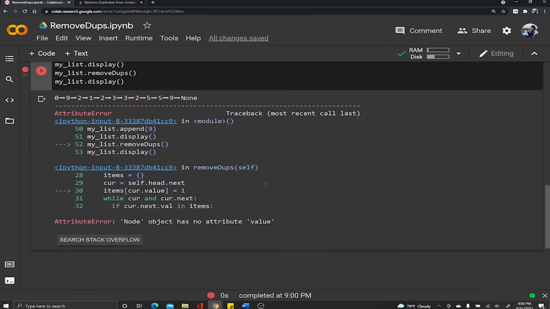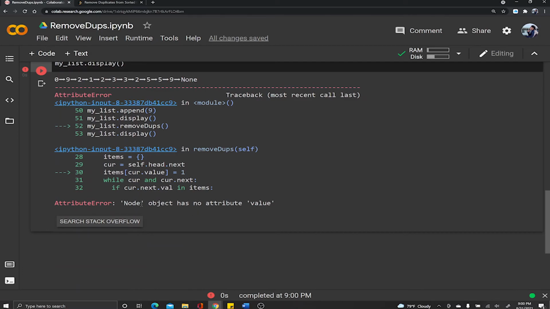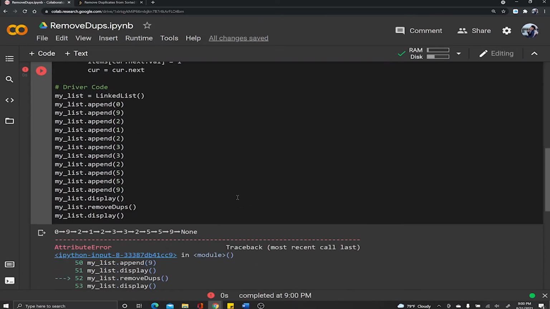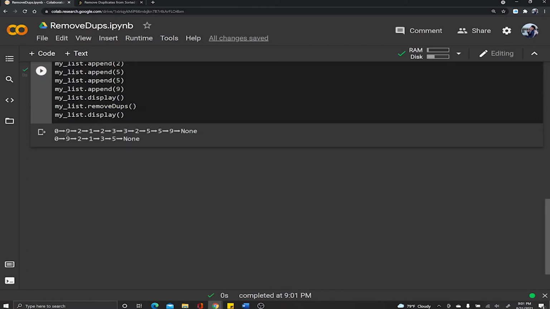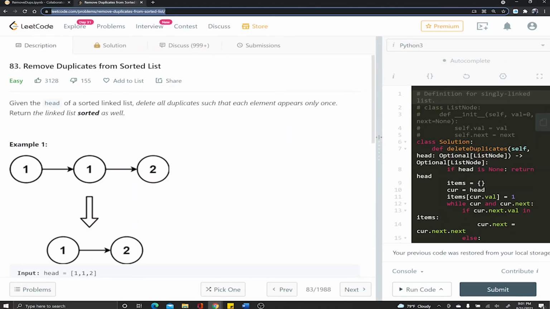Oh, there's an error. What is the error? The error says node has no attribute value. Oh, okay. This should be current.val. Let's try one more time. Okay, boom. You see how it removes all the duplicates? So it works fine. Let's go ahead and also test it on LeetCode.